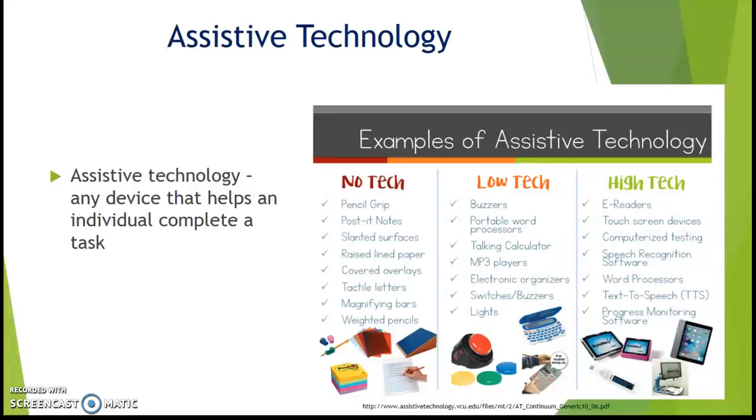Let's talk about assistive technology. Assistive technology is any device that helps an individual complete a task. Some examples of assistive technology can be grouped into 3 categories: no-tech, low-tech, and high-tech.